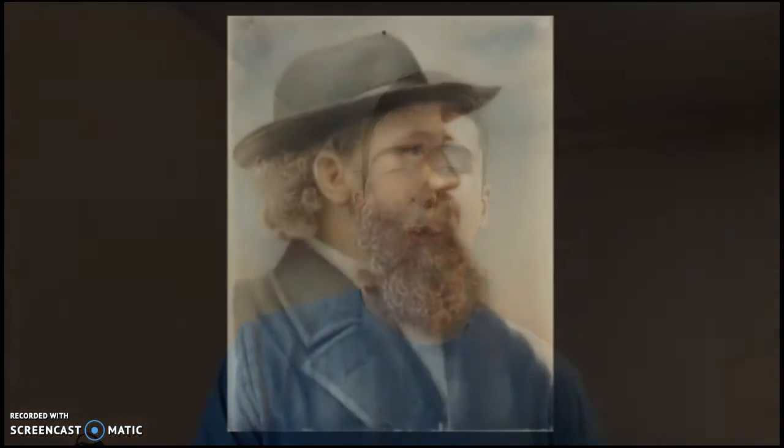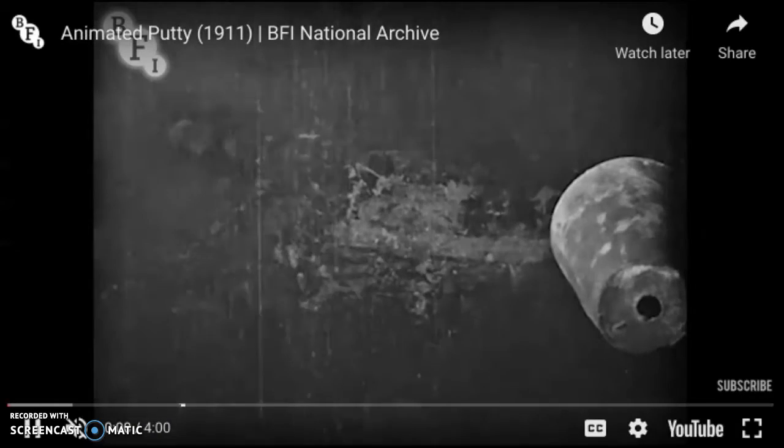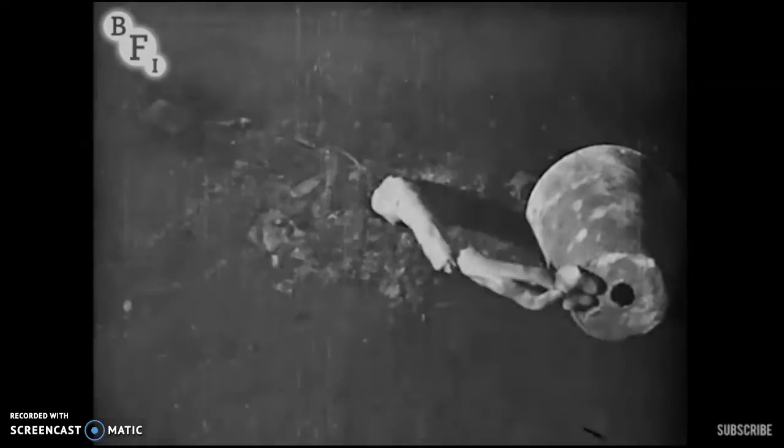So moving into more of the film aspect of it, we see a man named Walter R. Booth, who used maybe not plastine clay, but he did use clay as a material to create a very early film called Animated Putty back in 1911. So he used clay here to create this film, and obviously clay doesn't move on its own unless, like gravity could pull it down. But that's beside the point.